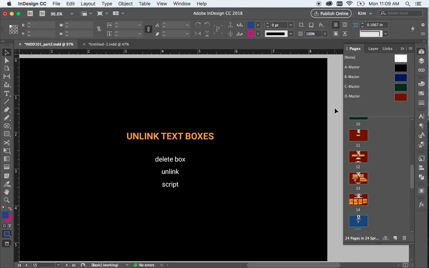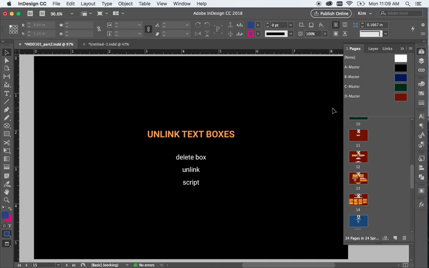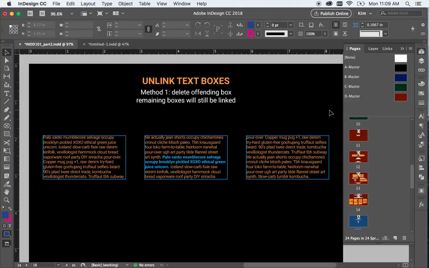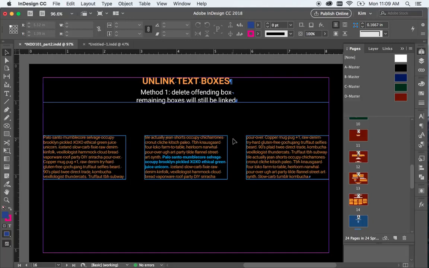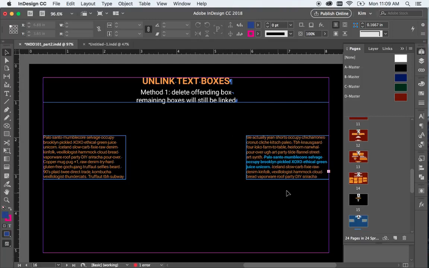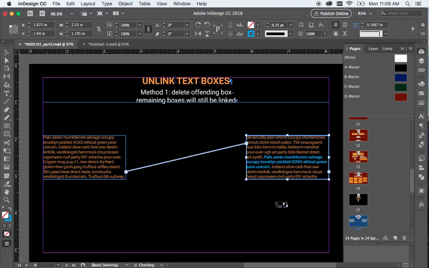Unlinking text boxes. There are 3 ways to unlink text boxes. Delete a box, ask it nicely, or use a script. In normal mode, so I can see the text threads, keep an eye on this blue text. If I delete this box, these 2 will still be linked. And then we'll have overset text. And then we can do whatever we want with this.